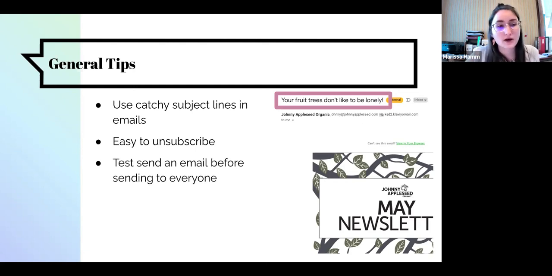As with the print copy, where you're proofreading multiple times before you print, you'll want to proofread your emails and then do a test send before you send it to your subscribers. This can be as simple as sending it to yourself or someone in your organization to make sure that the links are working and everything looks right.